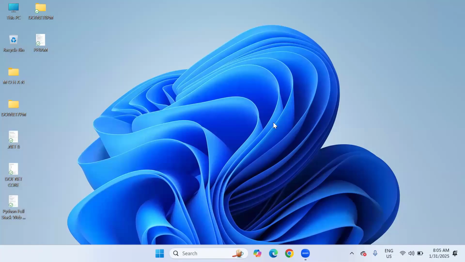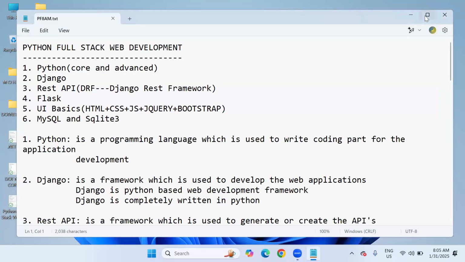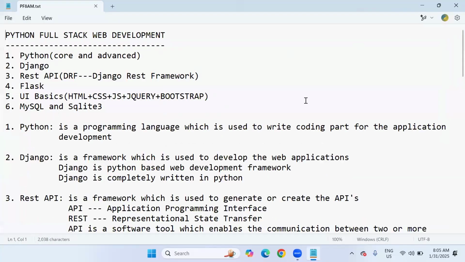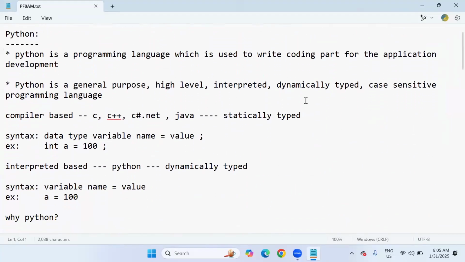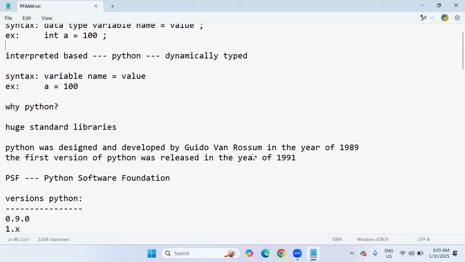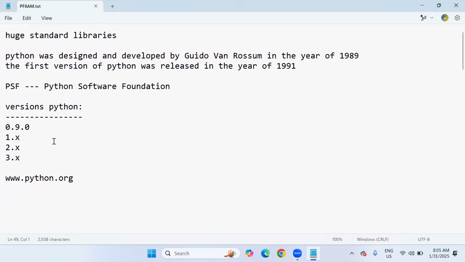See, in the last lecture of Python, we discussed the complete introduction part. So, Python full stack development subjects and its purpose. And I even started with the basic introduction of Python. Python is a programming language which is used to write code for application development, and it is a general purpose, high level, interpreted, dynamically typed, and case sensitive programming language. We discussed all these things in the last lecture. Okay. Even Python versions were explained with the official website python.org.